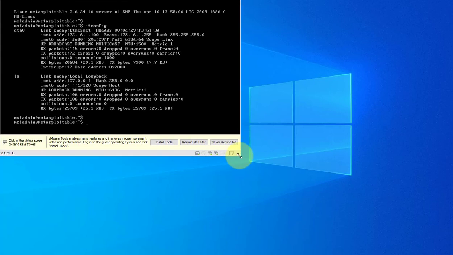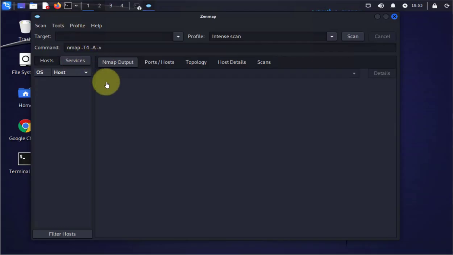Now, before I begin sending the scan commands, I'll open Metasploitable just to show you which device it is. So this is the Metasploitable, and I already ran ifconfig. The IP address is 172.16.1.100, and that's what we're going to input here as our target.